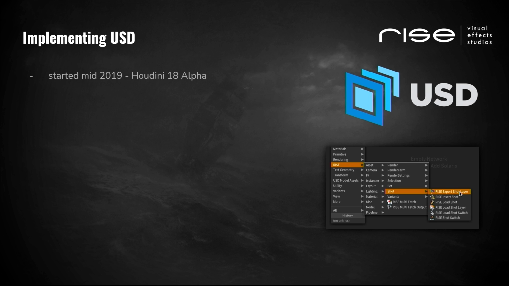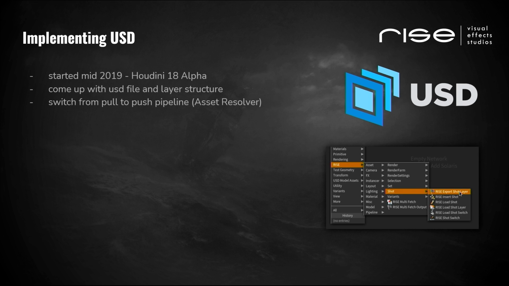We started R&D in mid-2019 with the Houdini 18 Alpha. And the idea was, when Karma and Solaris are ready, we wanted to be ready as well. But there were a lot of things we had to figure out before we started to write code or start building HDAs. We had to come up with a structure. How would we compose and structure our assets and our shot and layer files? I mean, there's a general concept out there, but everyone is doing it slightly differently, and I guess so do we.